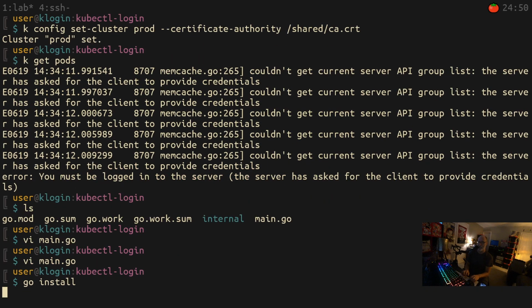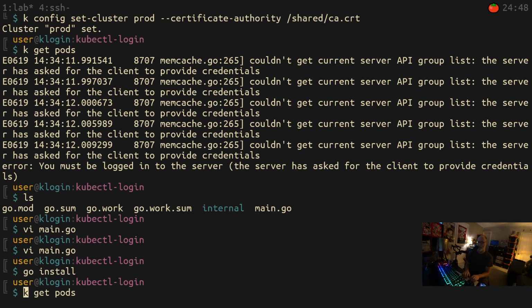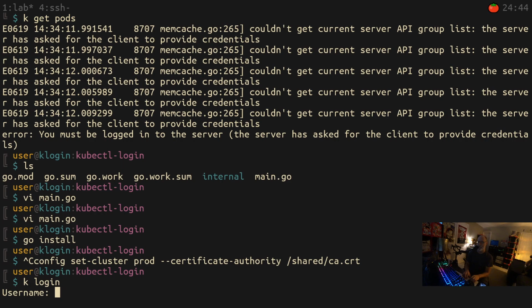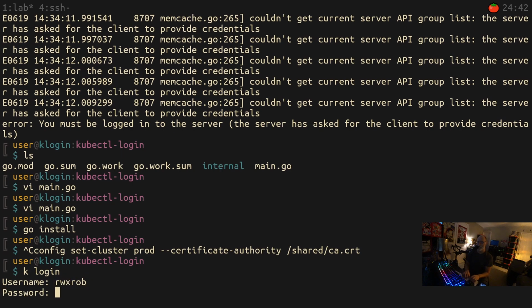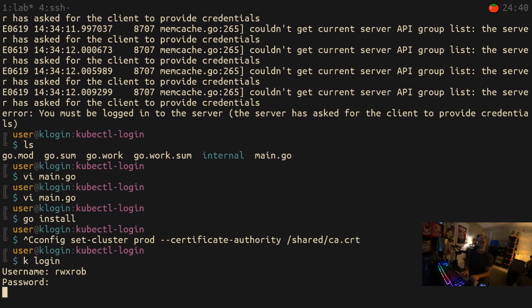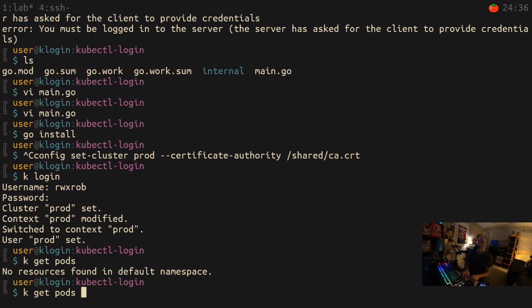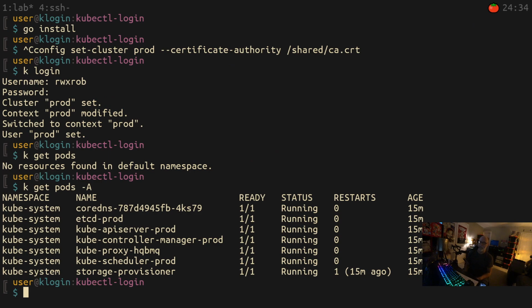Go install. Okay, login. There we go. It works. See? It works. Thank God. I was going crazy. All right, so let's think about this for a second.